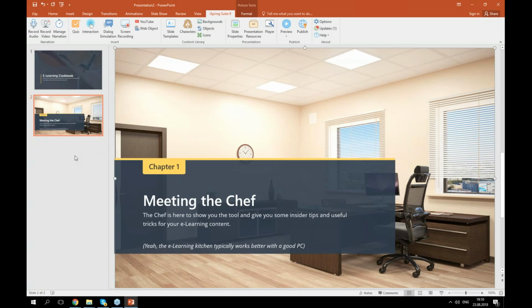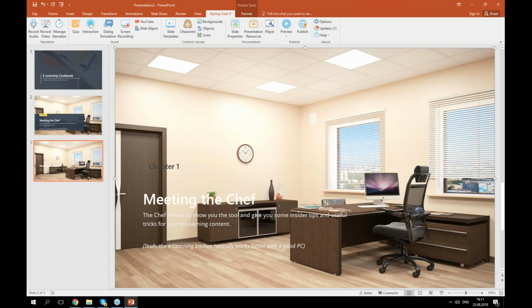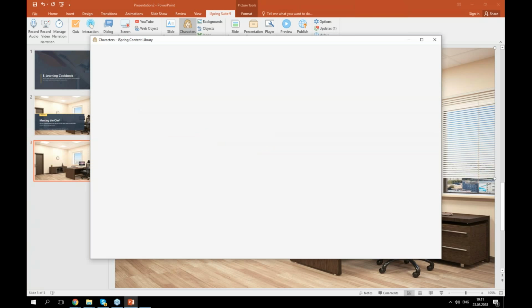Now I have different backgrounds, and I'm ready to create my third slide. I think that the same type of environment, this particular office, would look good. So I will just duplicate the slide, then delete all of the extra objects, or maybe bring it to front. And I need to actually insert the chef. That's why I would open characters.